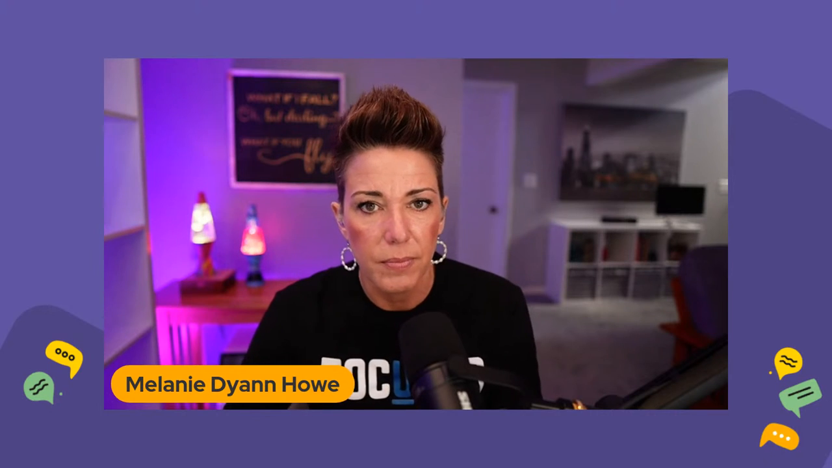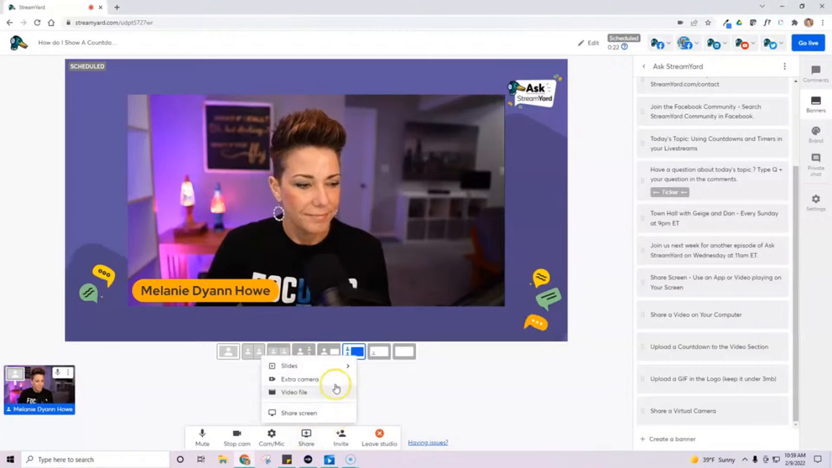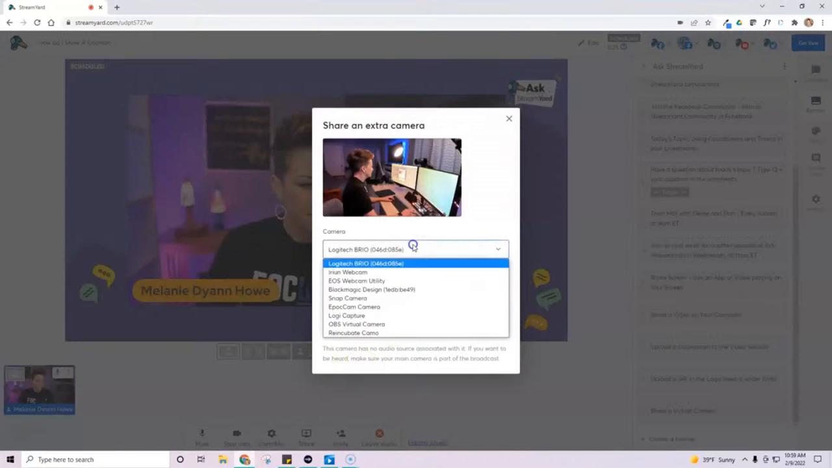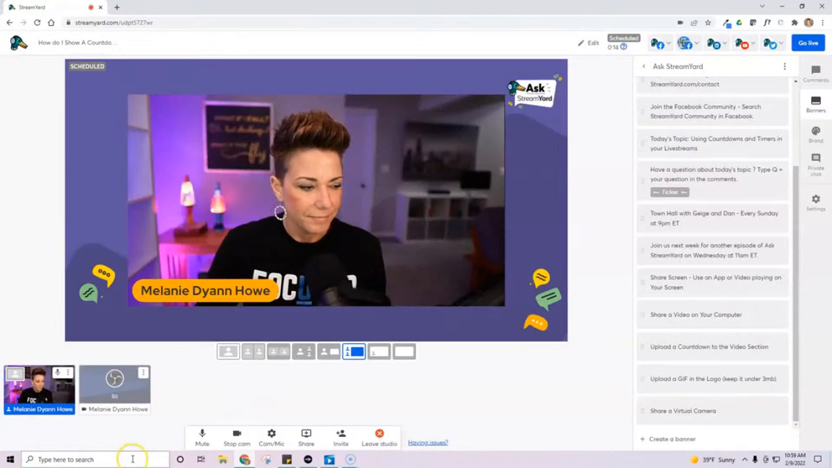Okay. Here's how you do it. Again, you go down to the bottom. You have to be on a pro plan, professional plan. Down to the bottom, you're going to see share, and you're going to see video or extra camera. You click extra camera, and you're going to go ahead and select your virtual camera. Go ahead and share it.